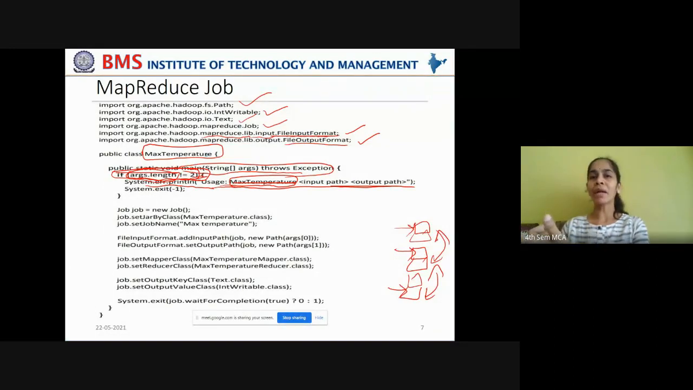And what are the two command line arguments that are required? The input file path and the output file path. Right? So we are giving the template here. It should appear in this format. The usage should be in this format. What is that? MaxTemperature. This should be the input path. Input path should be passed, and one output path also should be passed.